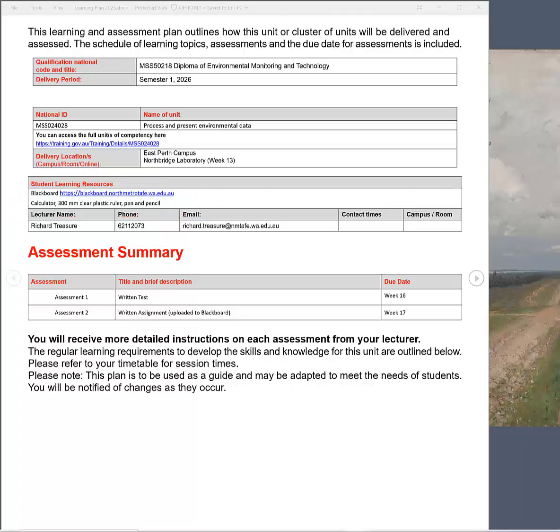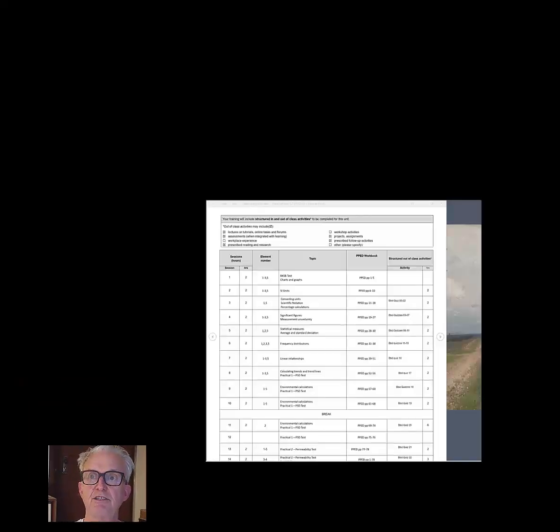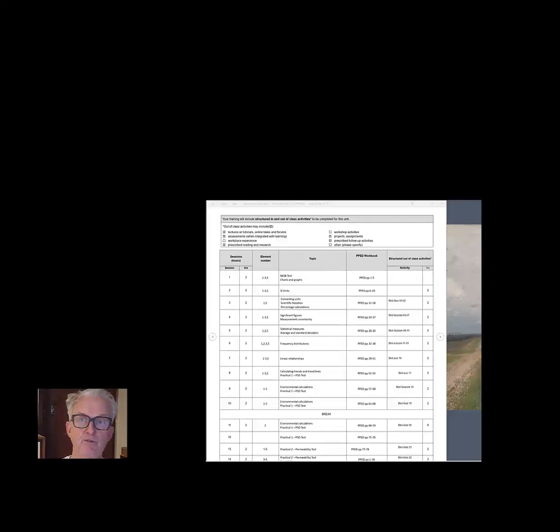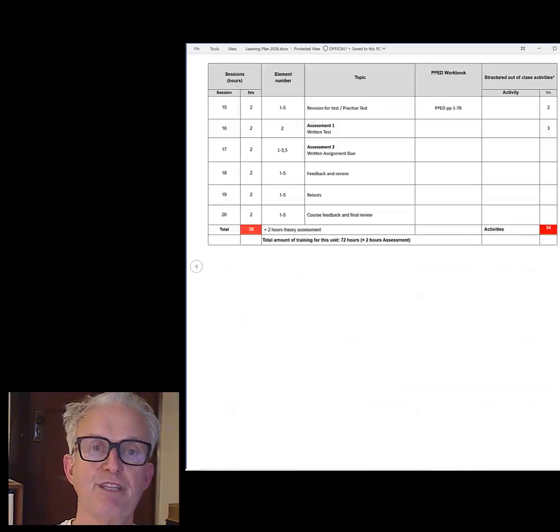Now at the bottom of this first page is the assessment summary. These are the mandatory assessments that must be completed in order to pass the course. The next page gives more details about the week-to-week training schedule, and you will receive more information in class. So here's the schedule for the first 10 weeks, and then comes the term break for 1 week, and then the second 10 weeks of the program with the written theory and knowledge test in week 16.